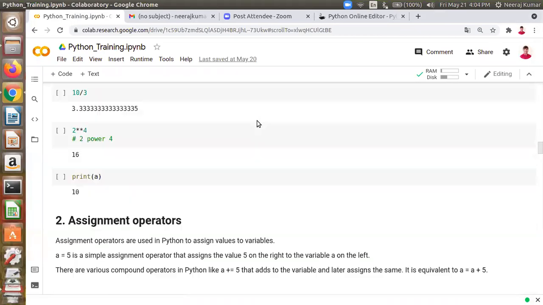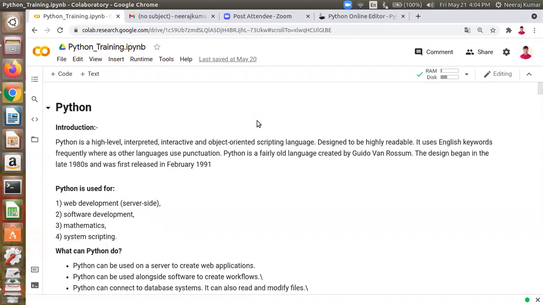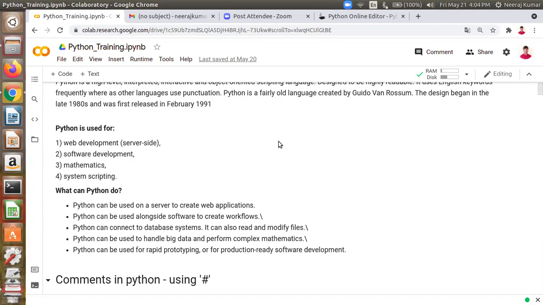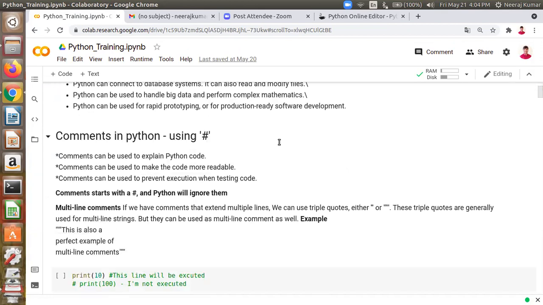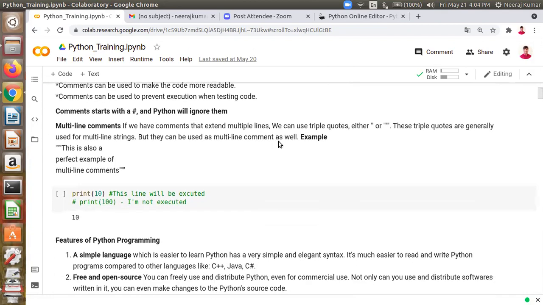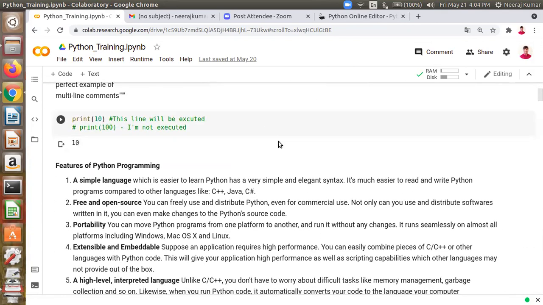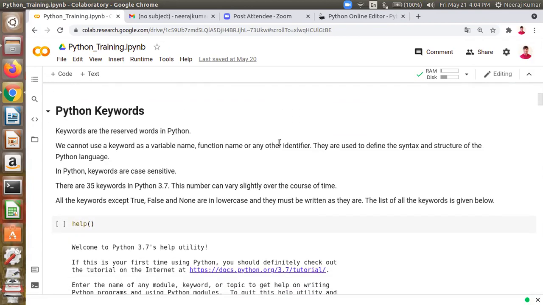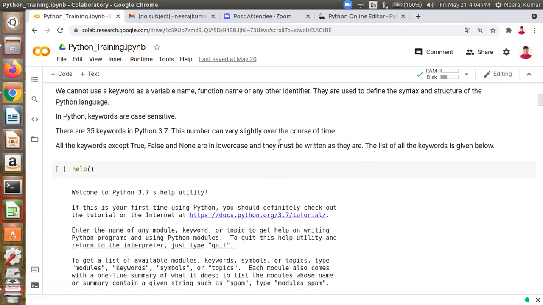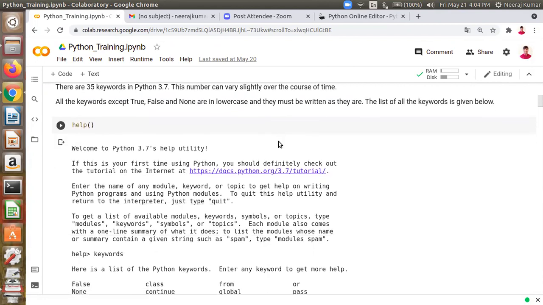Let us just have a brief review of what we have discussed so far. And this is the introduction. We have discussed how to comment in Python. We have discussed keywords and hope you are familiar with some keywords. Actually, I'll be discussing some examples today. So, I'm just giving a revision like this.